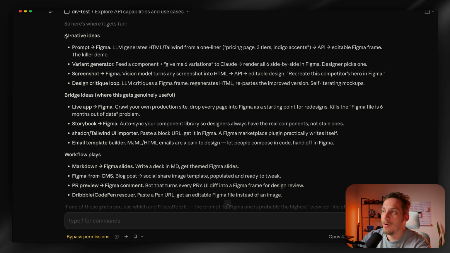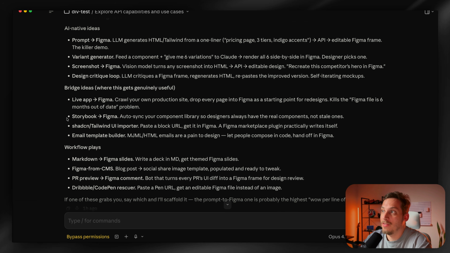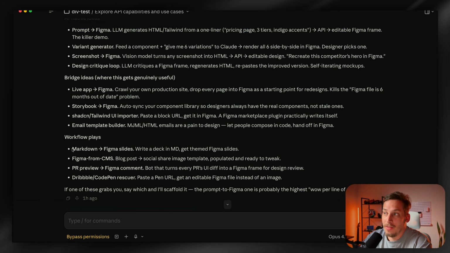And then we can get some more interesting ideas, like you can just ask it for more use cases based on a specific type of workflow that you're looking for. I kept it pretty open, so I said, just give me some cool ideas based on my history of projects, since you know me best, Claude. So it says AI native ideas: prompt to Figma, variant generator, screenshot to Figma, design critique loop. We have live app to Figma, Storybook to Figma. And then there's different things like markdown file to Figma slides, or like Dribbble to CodePen rescuer.